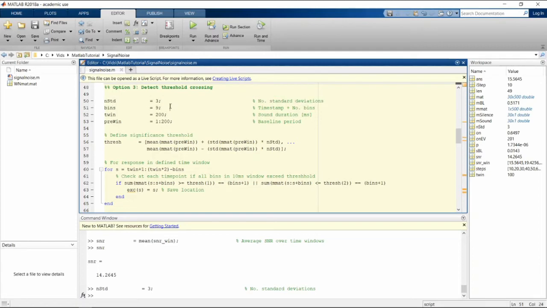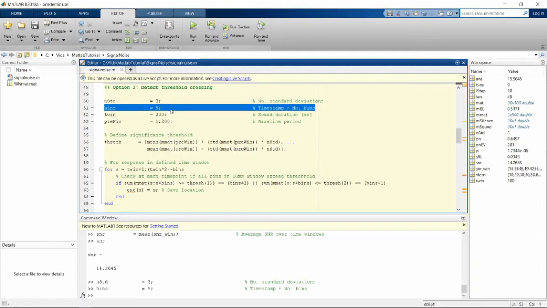You then also define the number of time bins that need to be significant subsequent to the first threshold crossing. So you detect the threshold crossing in time bin A, and you then want to have the 9 time bins after that to be significant as well in order to define time bin A as the onset latency. So it's the timestamp that you detected the first threshold crossing plus additional 9 time bins.